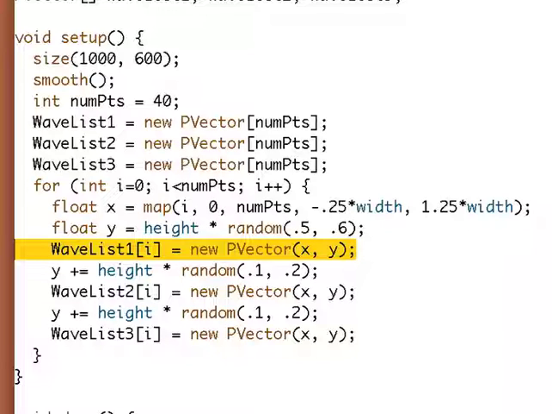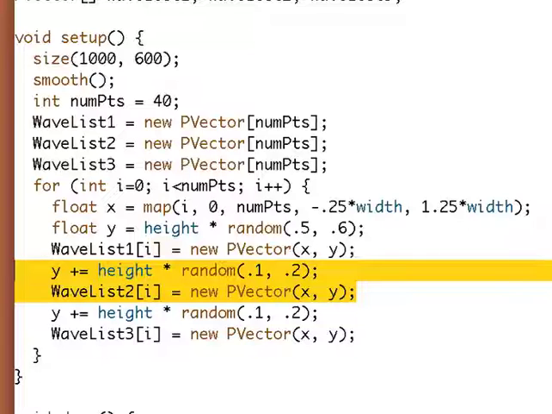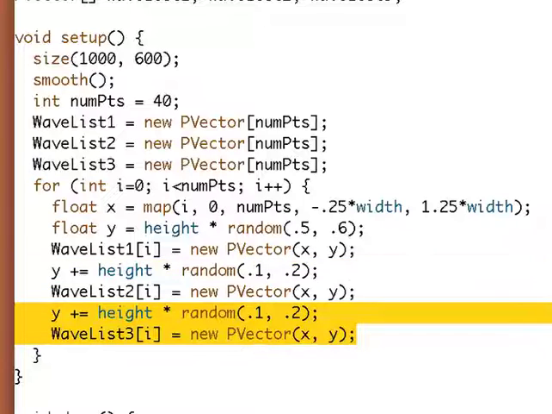So I'm not working my way left to right across wave 1, and then wave 2, and then wave 3. Rather, I'm working vertically. I'm going to figure out the first point of all 3 waves, the second point of all 3 waves, and so forth. So for the next wave, the one below it, I decided to start with the same x value, but just move the y value down. So I add height times a random number between 0.1 and 0.2, and that just gives me a point that is below the first one by some random amount. And now I use the same x and the new y to create a new p-vector, and that becomes the first point of wavelist 2. Then I do the same thing again.